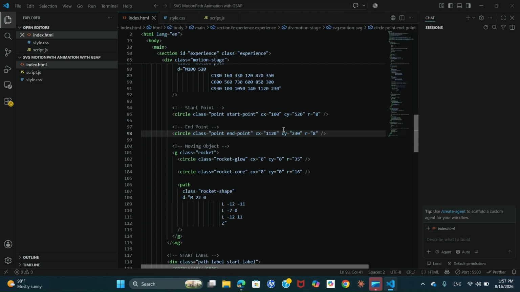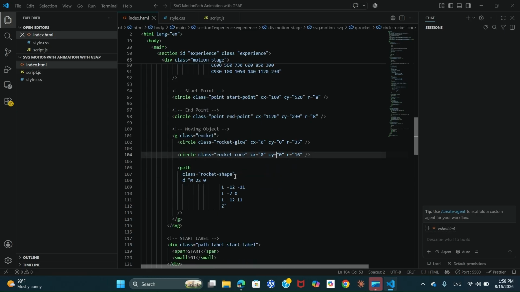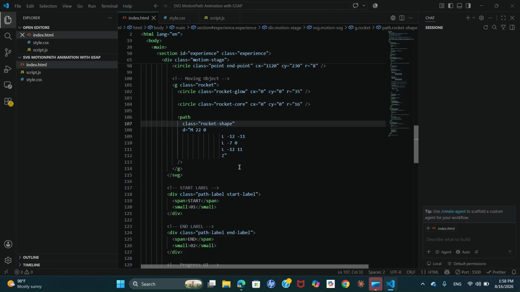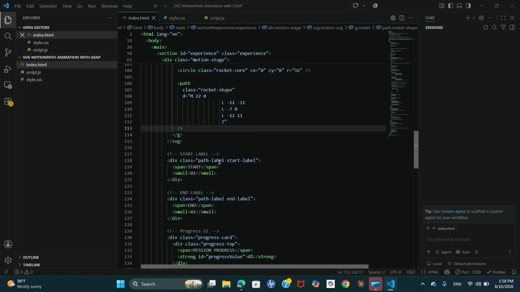Creating the rocket. Now I'm creating our moving object. I'm using an SVG group element with the class rocket. Inside this group, I'm adding a glow circle. Then I'm adding the smaller bright core. And finally, I'm creating the rocket shape with an SVG path. The important thing here is that all of these elements are inside the same group. So when we move the group, the entire rocket moves together. Later, GSAP will move this group along our SVG path.